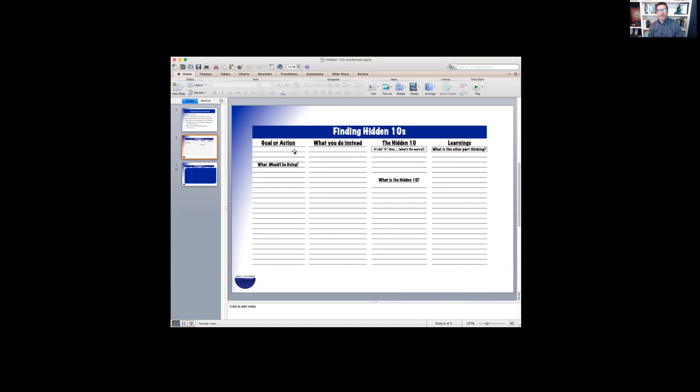What I do here is, if you look over on this corner with the goals or action, what is it that I'm trying to accomplish? What is it that I want to do that I'm not doing? So I list that. Then I look at what I would be doing if I was accomplishing that goal. If I was firing on all cylinders, I was Johnny on the spot, and I was the person I always wanted to be, what would I be doing? List all those things out.